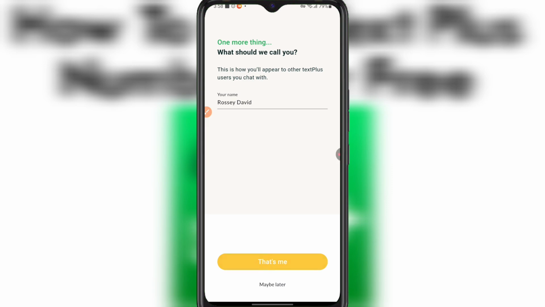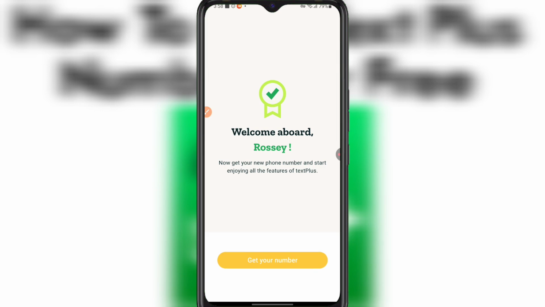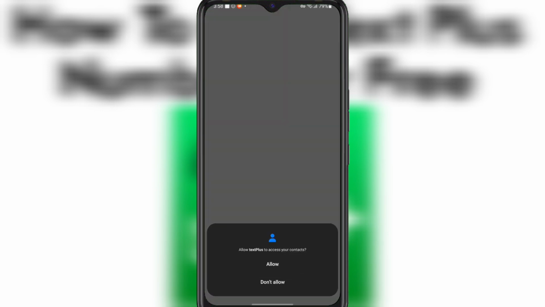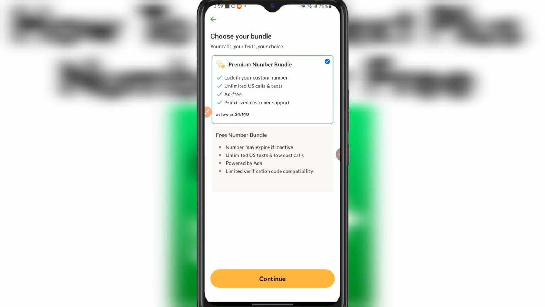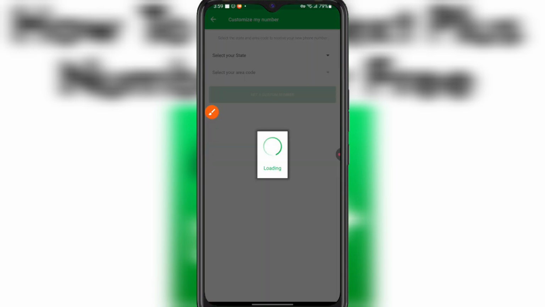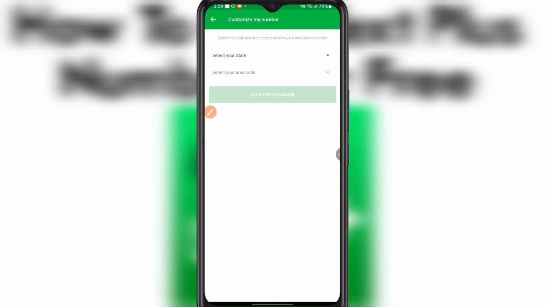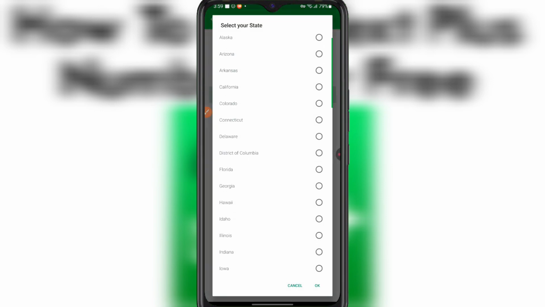So yes, that's me. That's the name I want to use. So click on that, then go to your number. Allow. Once you allow it to load up, you wait for it. Then what you have to do right now is to select here. Okay. Once you select the state, you click on continue, then loading. You select the state you want the number from. So let me choose California.